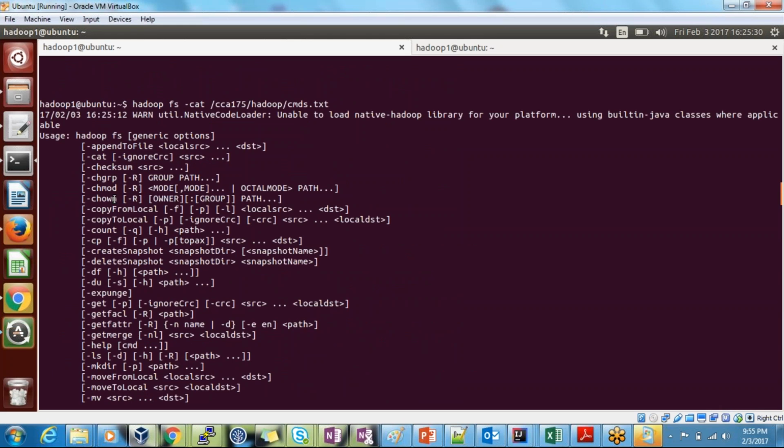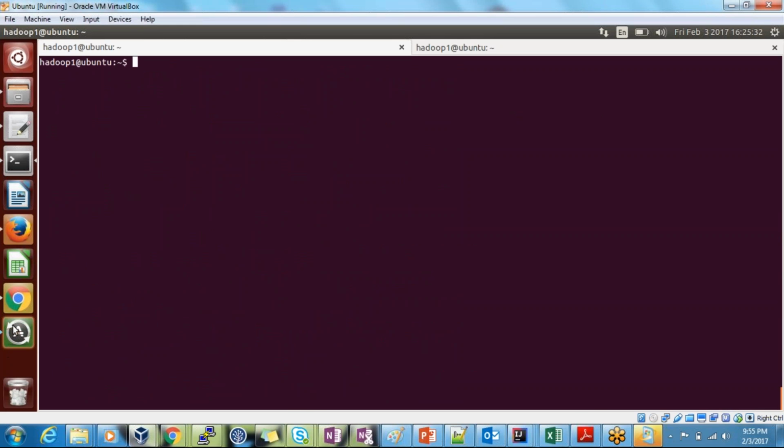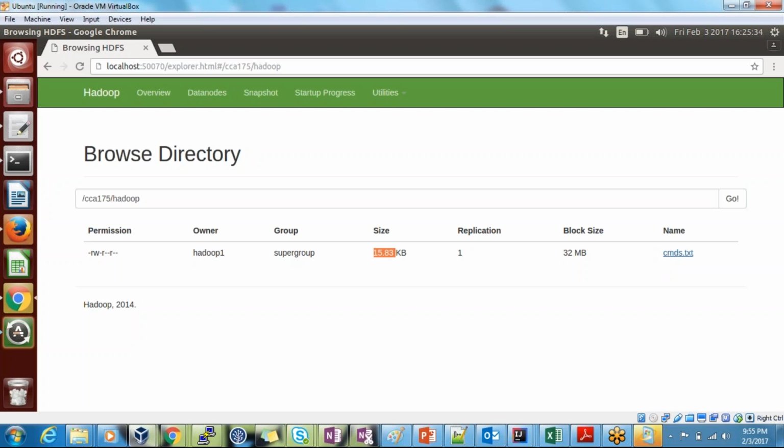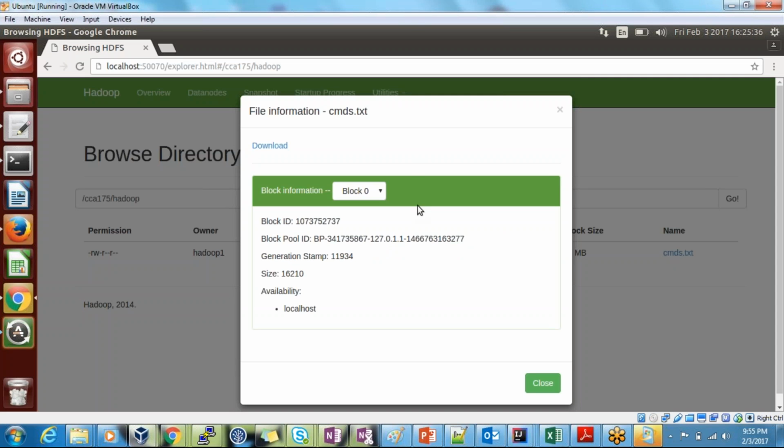Okay Ravi, you are asking: I'm trying to view the file from this UI, but I'm not able to view it. It is asking me to download. And if you also see here the block information, block 0, this is the block ID, this is the block pool ID, this is the timestamp when it was created, this is the size, and this is the data node address, which data node the data is on. If you have multiple data nodes, it will show where this block 0 is from.